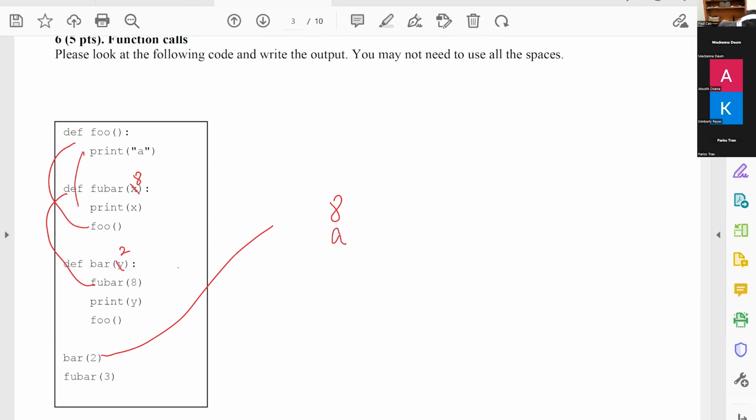Once I finish foo, I come back here. And once foobar is done, I come back here. Then I say print y, I will see a 2, and I call foo again. Foo will print out a, and then come back, and then we'll come back here. So bar2 would give me 8a, 2a. Just remember, you always go back to your caller. Whoever called you, you go back to where that was. That's the first round, right?